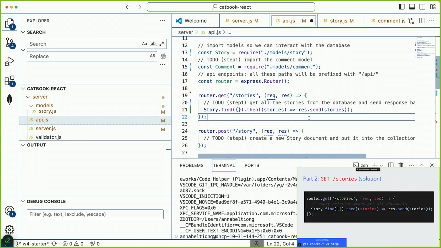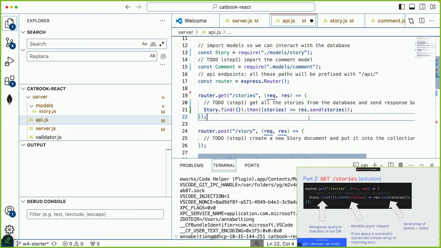Okay, so hopefully you guys had enough time to try to find the relevant code yourself, but here's the solution for get stories. So basically what this does is we're using the .find function, and this is going to send a Mongoose query to find all of the documents in our database, and the .find function will return a promise. So we're going to use the .then to handle the asynchronous request. And if our query is successful and we are able to find documents in our database, the stories array is now going to contain all of the matching documents that we just found in our database. And then we want to send the array of stories to our client, so we're going to do res.send stories.